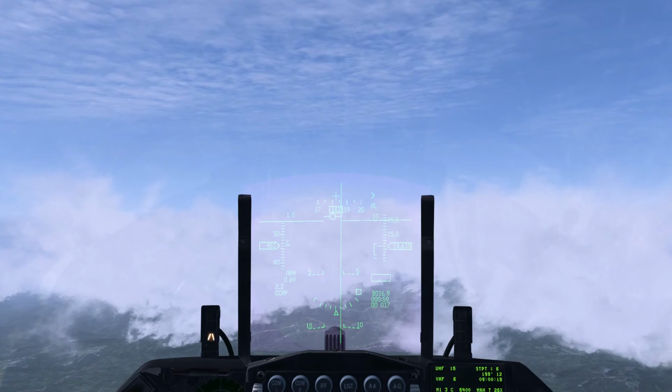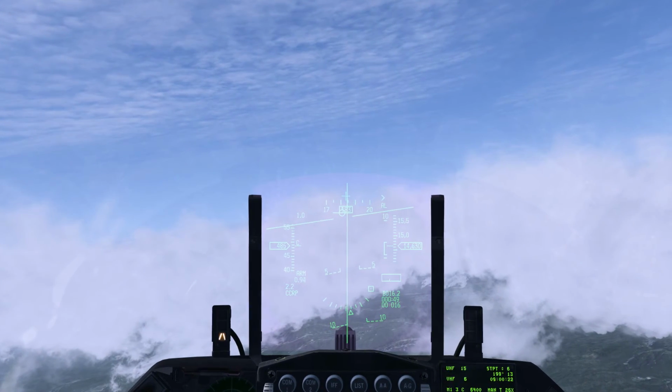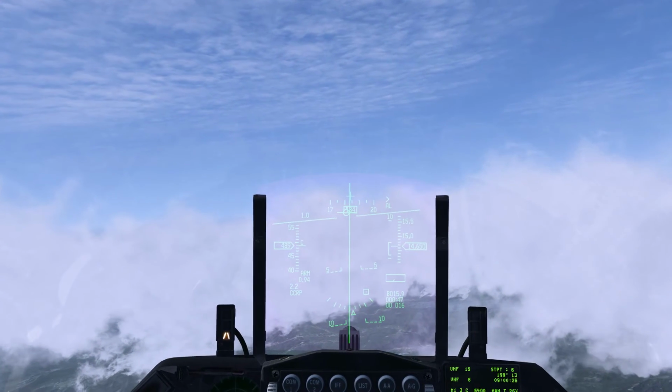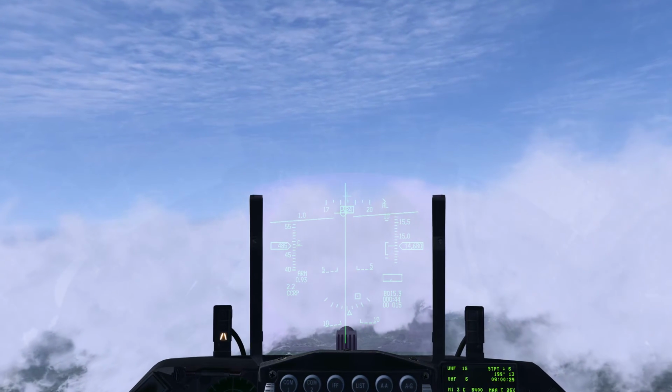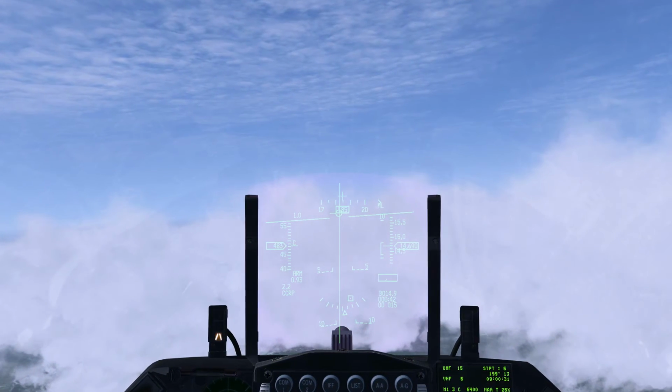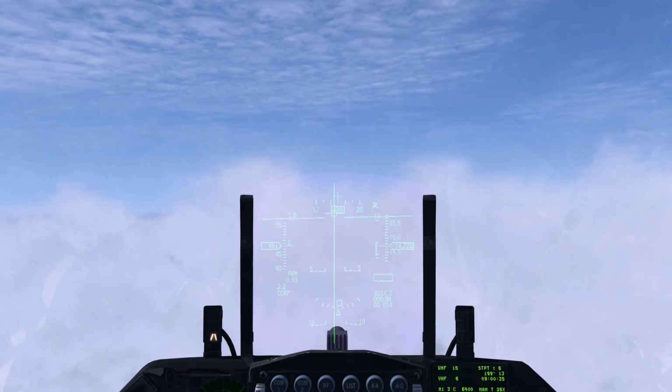First we're going to look at the loft technique. The advantage of lofting weapons is its standoff range. We can typically release weapons 2 to 5 miles from their target. The vertical line on the HUD is the azimuth steering line. This is where in azimuth the FPM should be placed to track directly towards the solution.